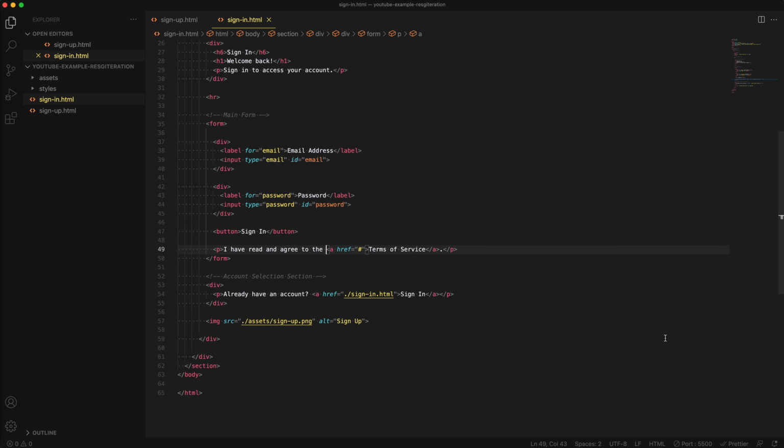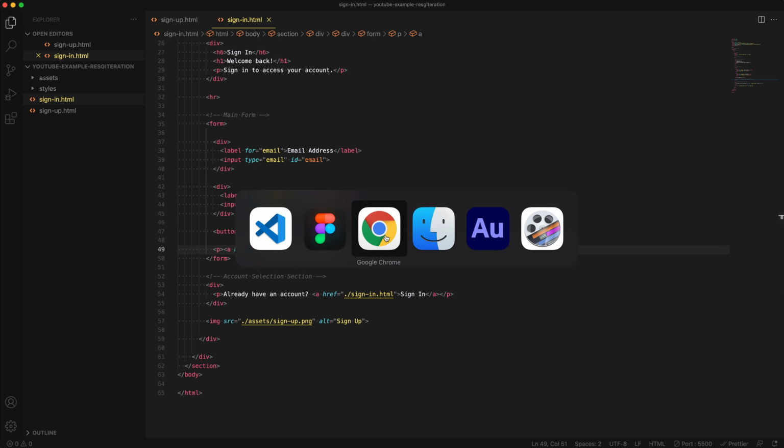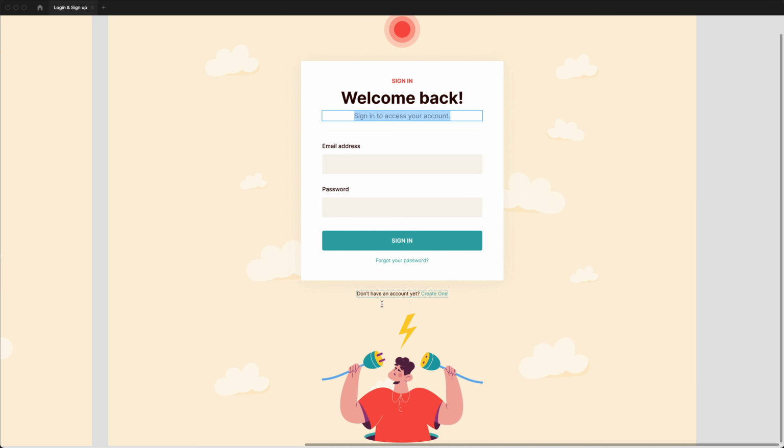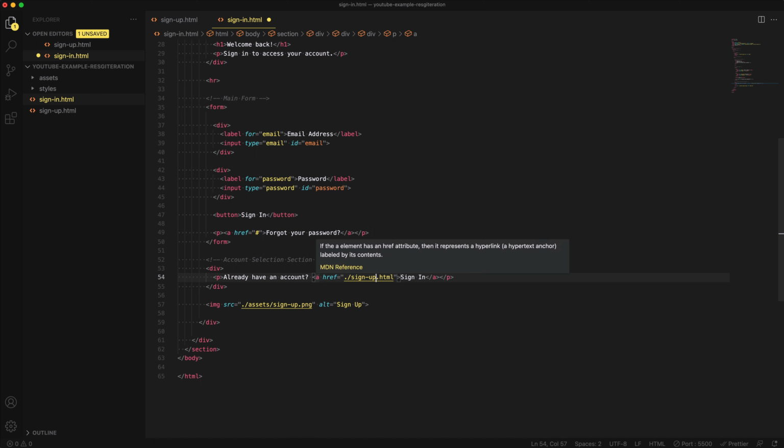Down here, I'm going to get rid of this bit, and I'm going to change this to forgot your password, but it is still going to be an anchor tag, and that's just going to say forgot your password. And a little bit further down, we now want this to go to the sign up page instead of a sign in page. I believe it says don't have an account yet. Yes, it says don't have an account yet. I'm going to delete this, don't have an account yet. And instead of sign in, we're just going to say create one.